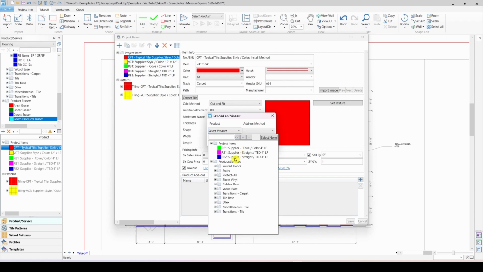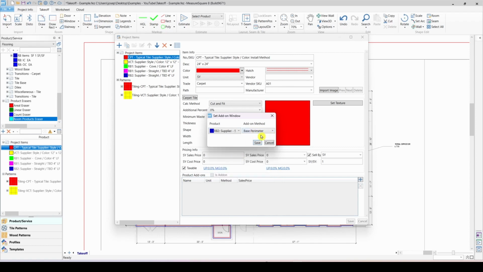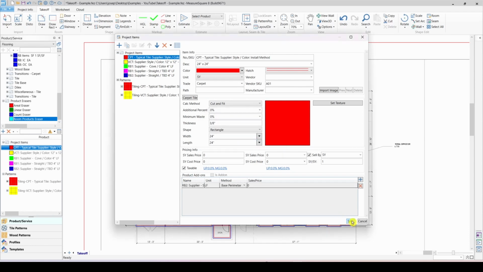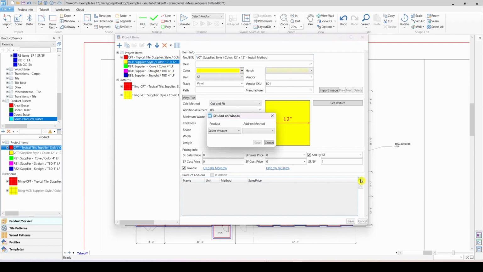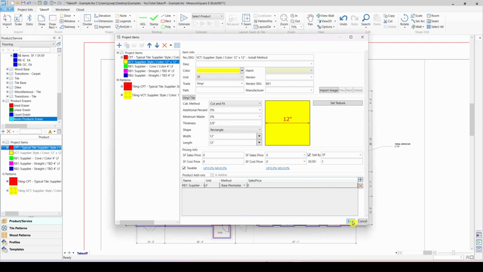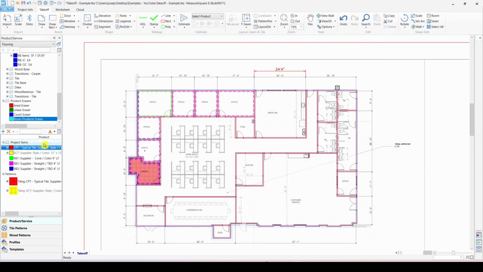So we'll just pick the one we want. Let's just call it that. We want to make sure the add-on method is base perimeter. So if you click that, that's all it's going to let you have. And then we'll save and save. And let's say we want to do that with the BCT as well. So same clicks, and we'll just add this cove base and save.